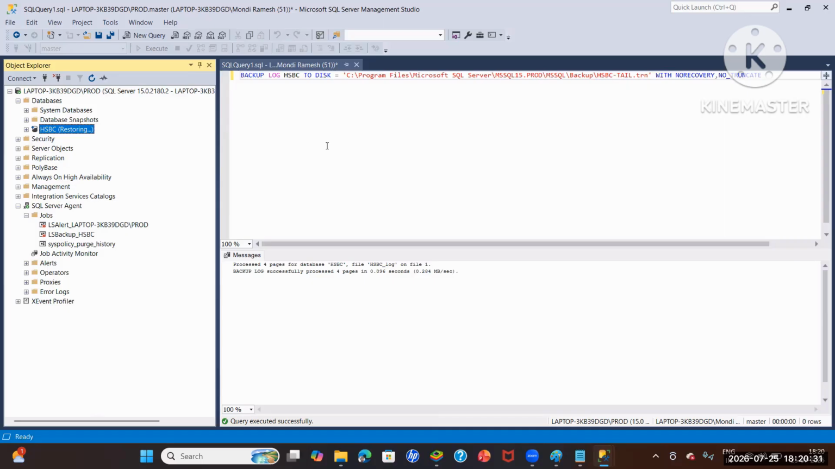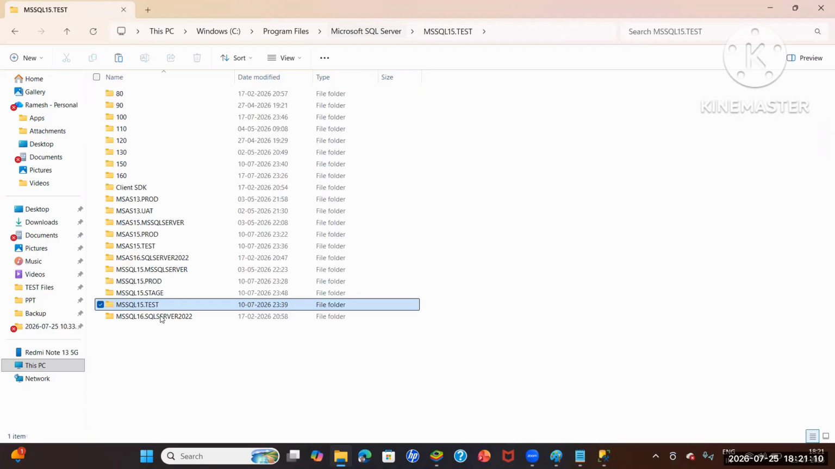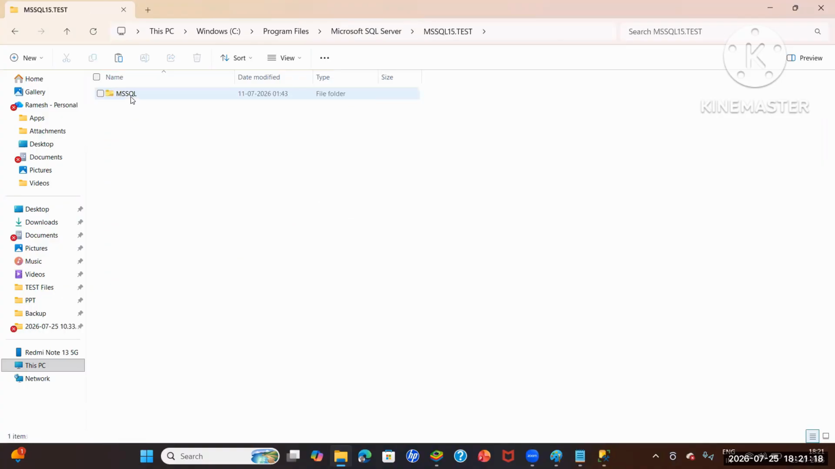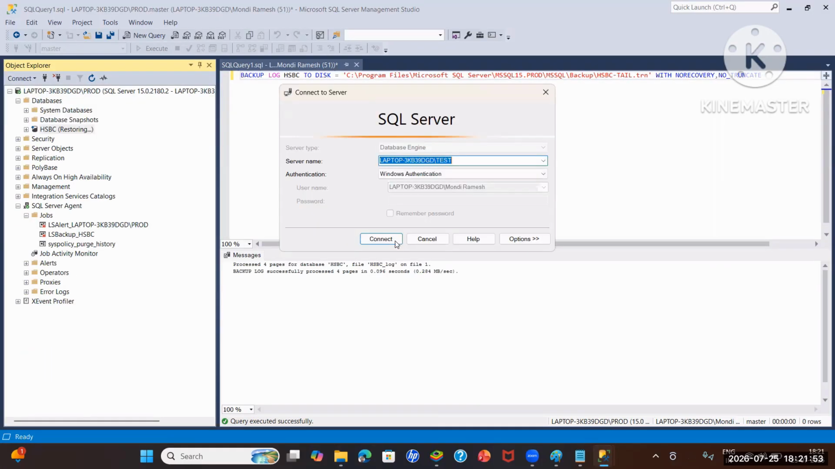Okay. Now what you need to do? You need to verify where you have taken the backup file. Here we have taken the tail log backup, right? You need to copy it to the secondary. I'm going to make the test instance the primary server. That's why I'm copying here. In the test instance, delete the previous one. I have copied my tail log backup. Let me connect to the instance.